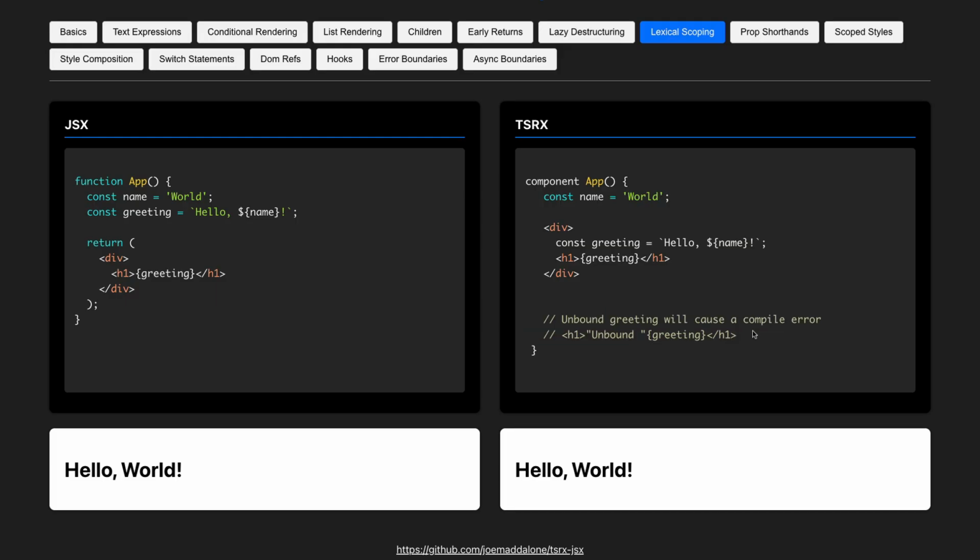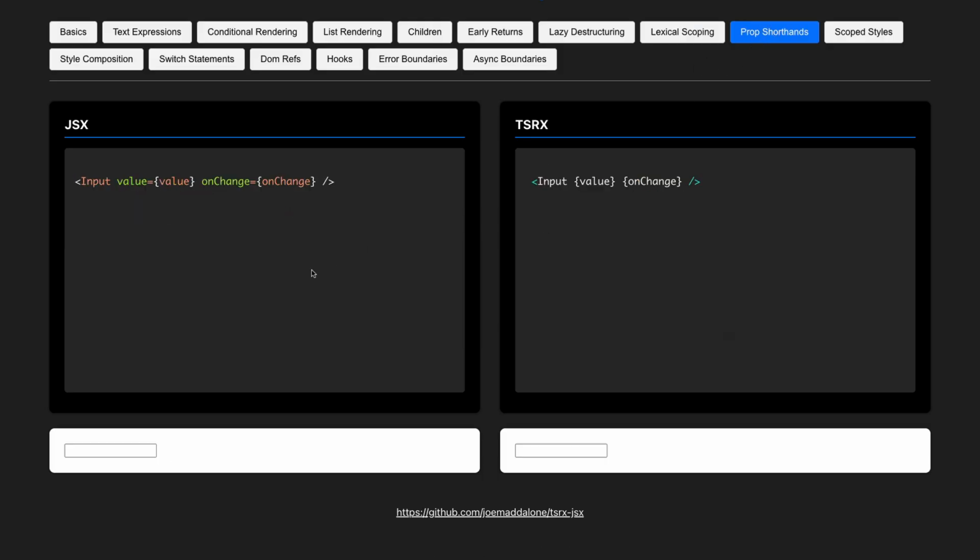So that is interesting. Prop shorthands is a really easy win. You could technically do this with JSX. You would create an object and then inside of that spread an object that had value and onchange as keys. But typically you're going to say value equals value and onchange equals onchange. And if that's the case in TSRX, you can just say value and onchange and you're done.